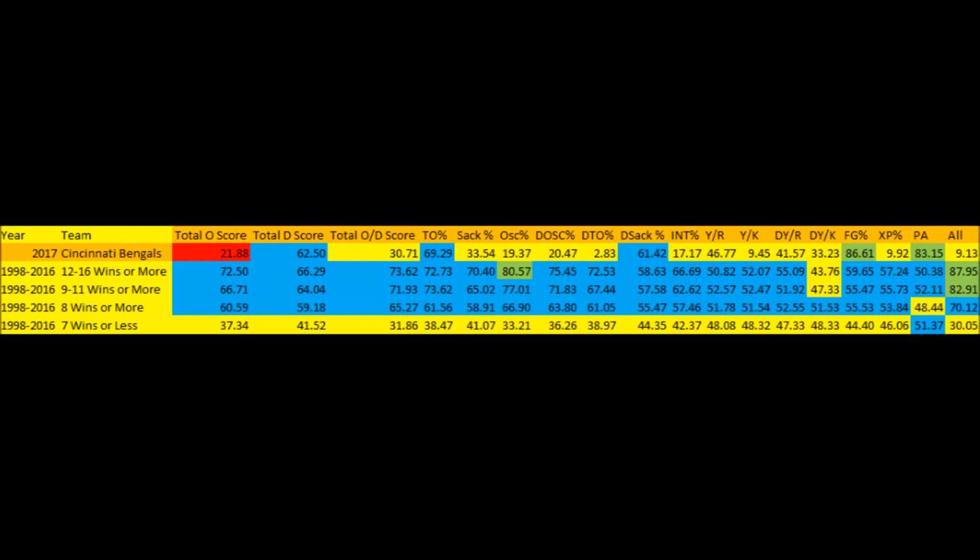The total D score could also use some improvement because the total D score is between the 8 win or more and 9 to 11 win or more area. And that definitely could get bumped up into the 12 to 16 win area.